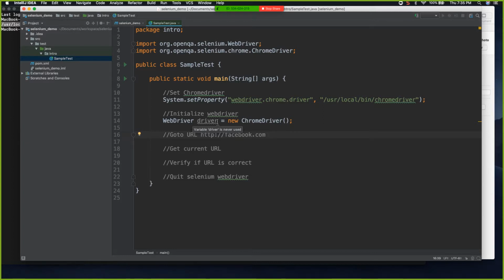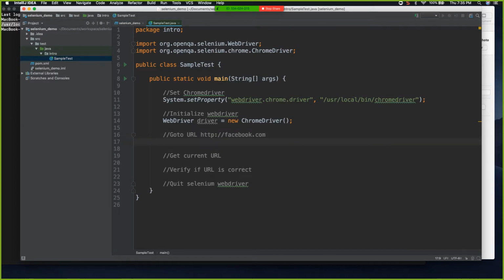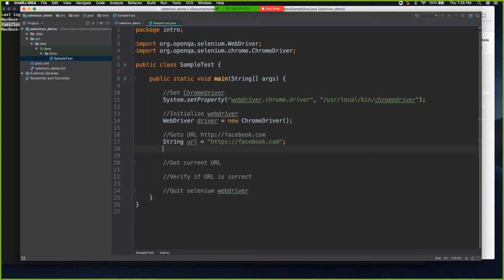So the very first thing we want to do is navigate to a specific URL. So first, let's create a string URL equals to https://facebook.com, right? And now we'll use the driver object that we just created.